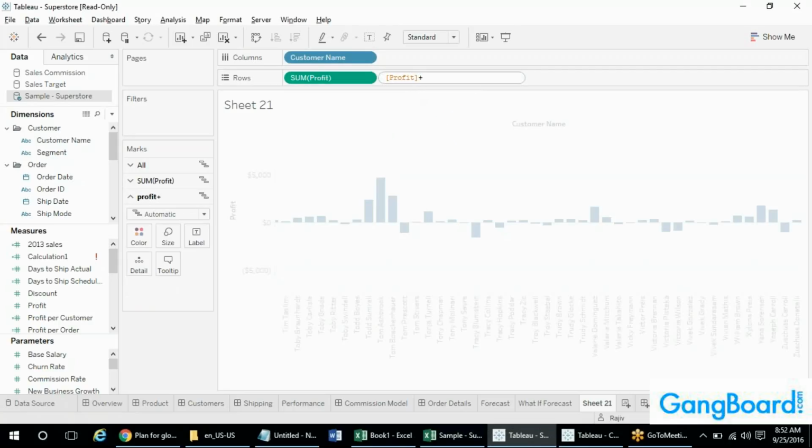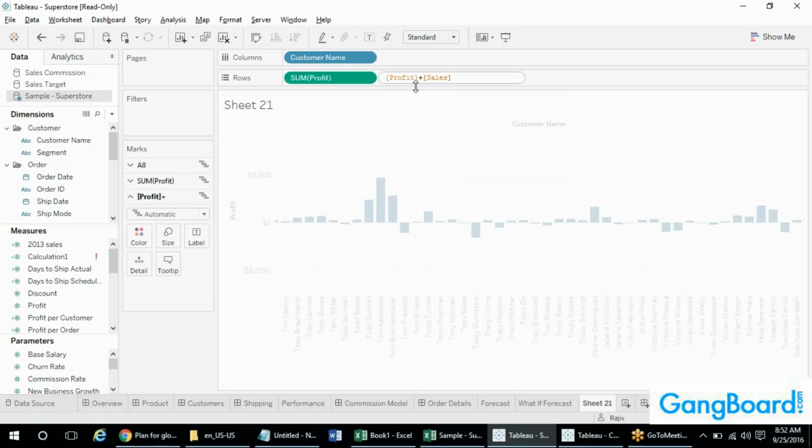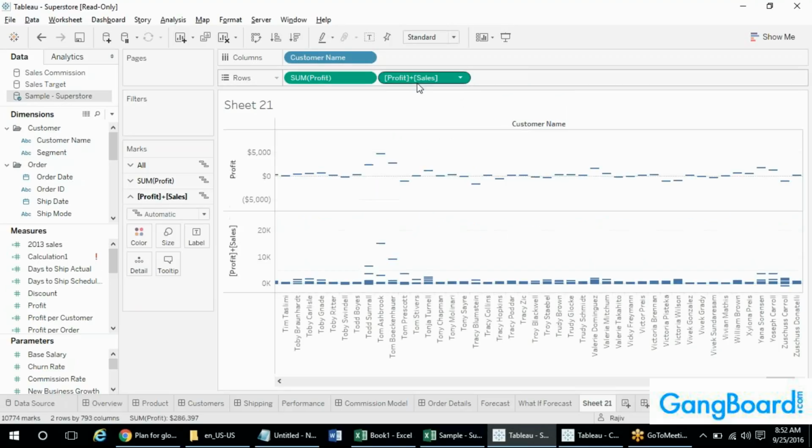If you just add plus, it expects that profit is an integer or float, and it will expect some other integer or float on the right side of the plus. If you just give it as it is, it's going to say profit plus is invalid. So for the sake of this example, I'm just adding profit plus sales, so it would be on green. That's how the coloring of the three different pills works.